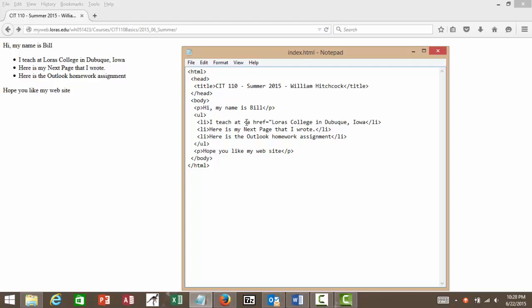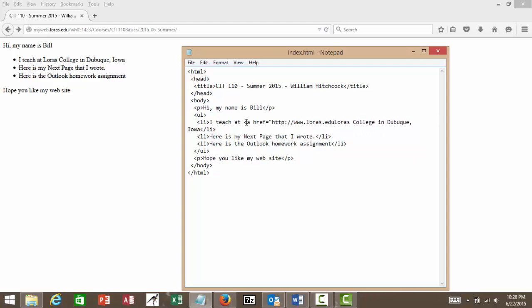So since I want to link to the Loras College website, that's an external website, so I need to type in HTTP, which is the Hypertext Transport Protocol. Then I'll type in a colon, 2 slashes, www.loras.edu, and that's the name of my URL. I want the words Loras College to be hyperlinked. I don't want into Dubuque to be hyperlinked, so I'm going to turn off the hyperlinking. So I type in a closing A tag, closes off the anchor tag.